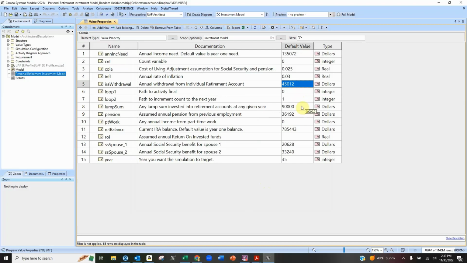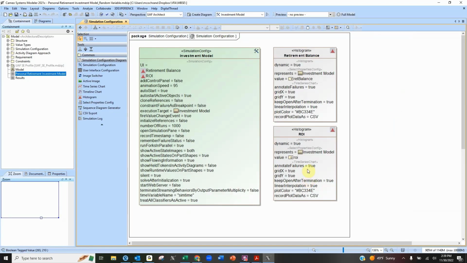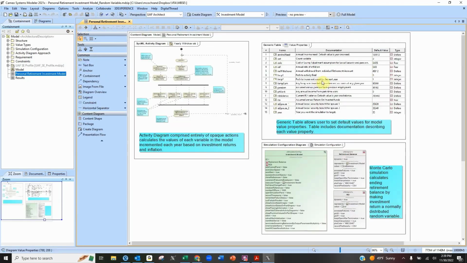What we have done, and I'll show you how this works, I have deliberately used this because we're going to be generating a Monte Carlo simulation. I should have gone back and explained this. We have 2 histograms, one that's going to track the retirement balance, which is what we're interested in, and also the return on investment. So we've set dynamic to true, and we've set silent to true, and the execution target is still the block that holds the value properties, but now we've added the UI for histogram.